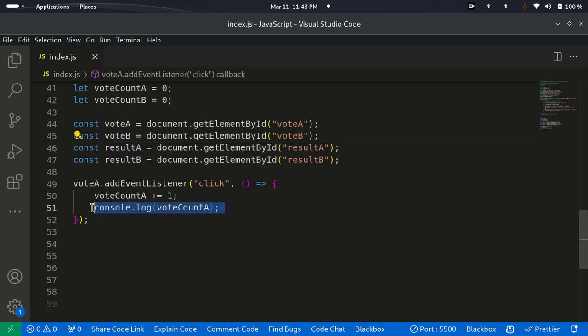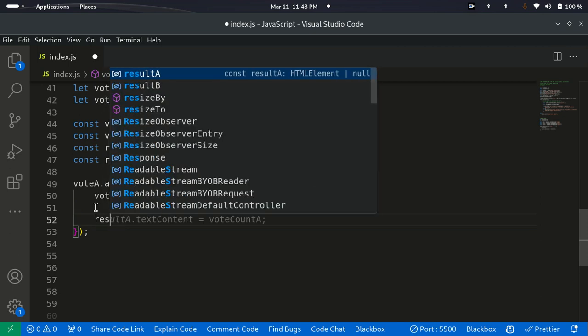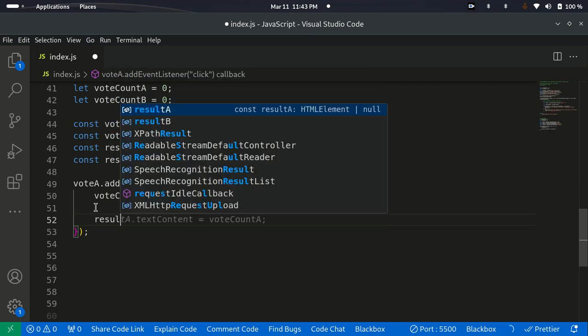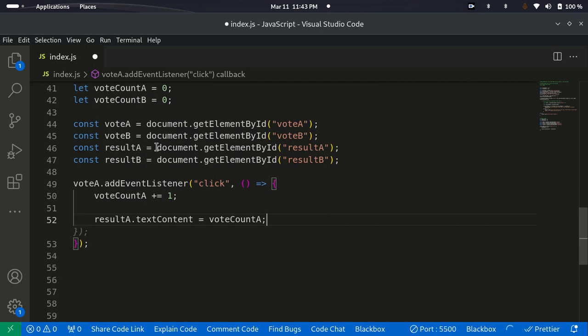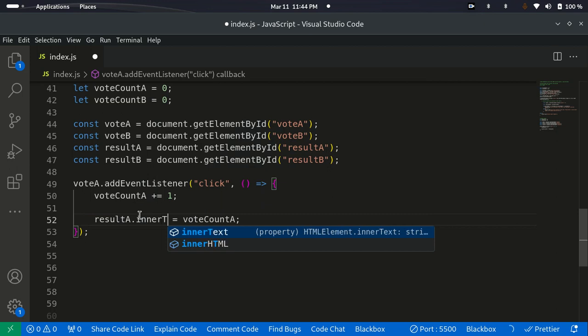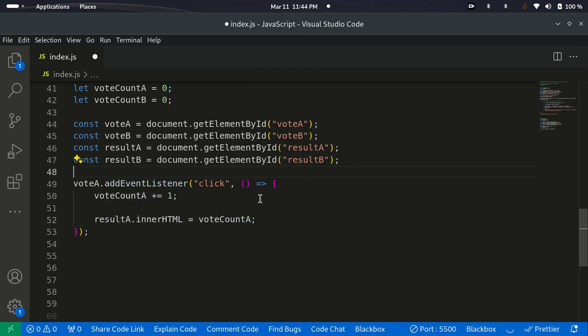So instead of console.log on the console, I don't want to console.log on the console. I want to do result A. This result A is document.getElementById. We have given it to this result A dot textContent or innerHTML. InnerHTML is more common, or innerText. All of them can put something inside an HTML element. Equal to vote count A. This is vote count A, don't forget. Instead of us to console.log it, we use this dot innerHTML.